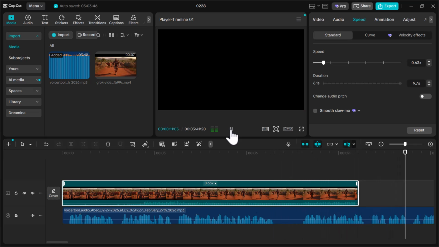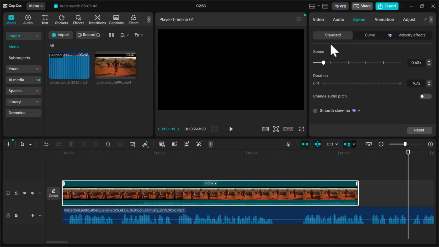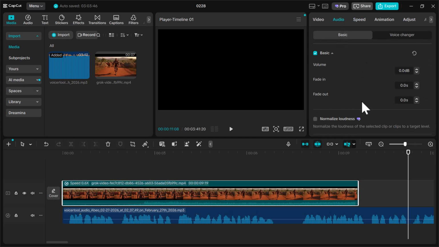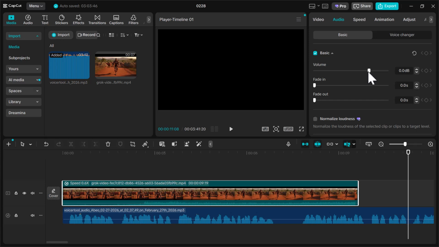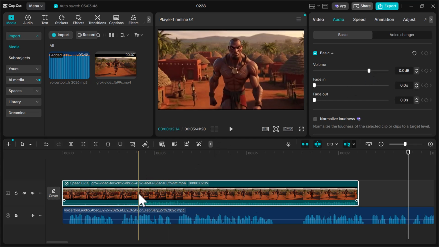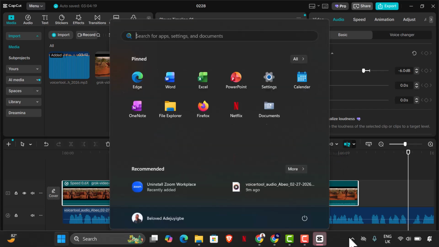So perfect. We have this, and this could be reduced from the audio. We could actually have something like the volume being reduced. That's the background sound that comes with the visuals. So I'm going to just make sure it's reduced to like a minus 6.0 dB. So coming back here to the home page.